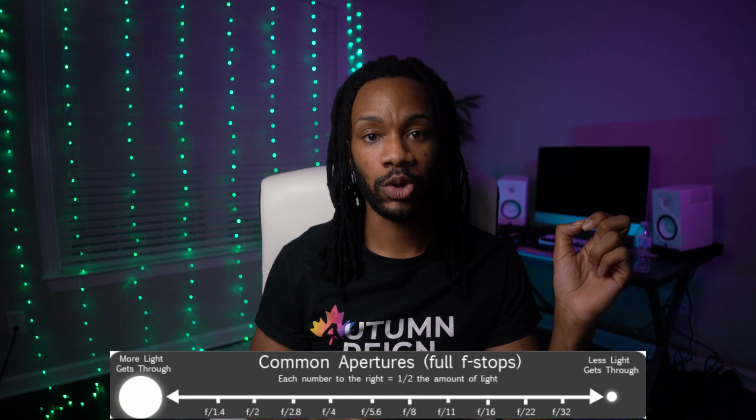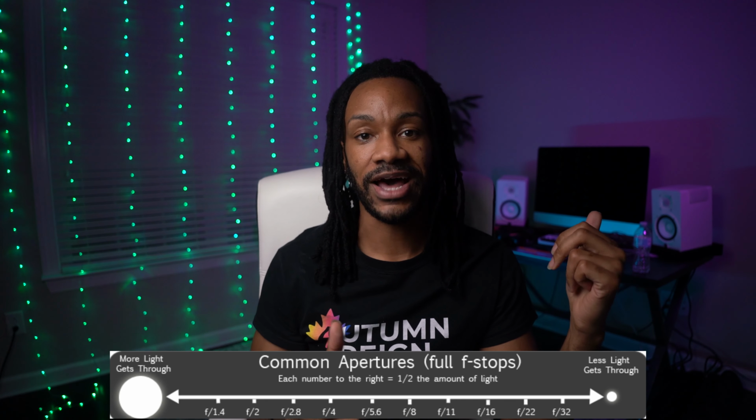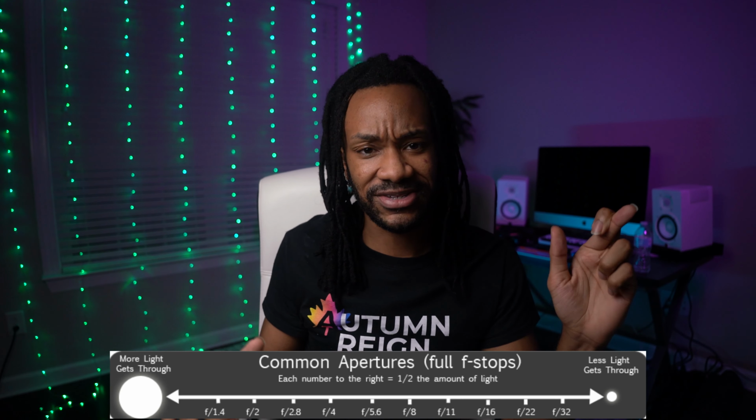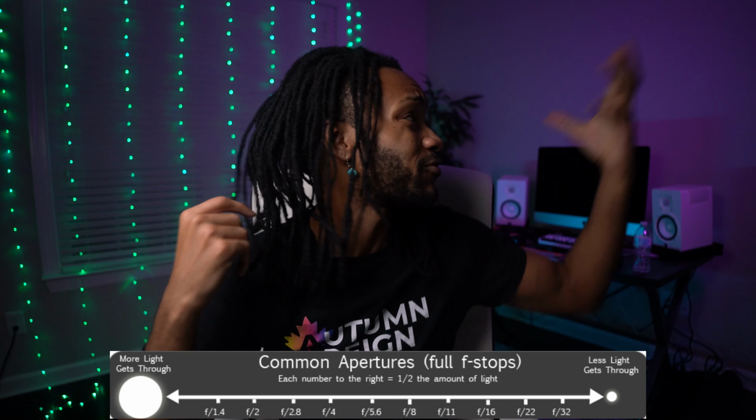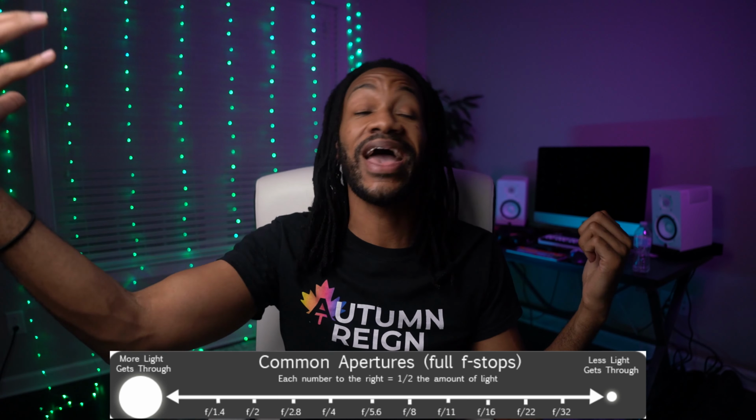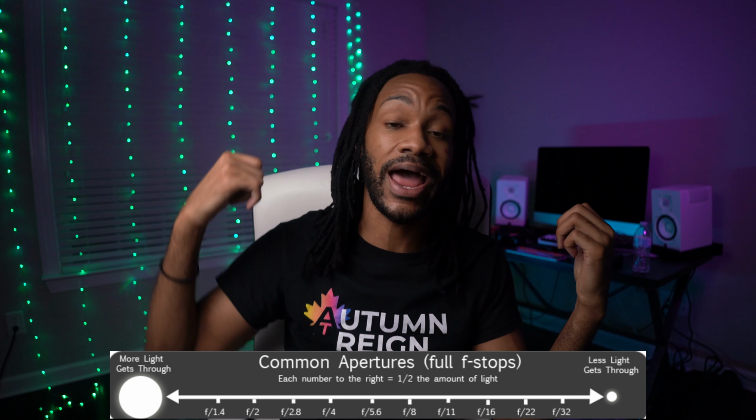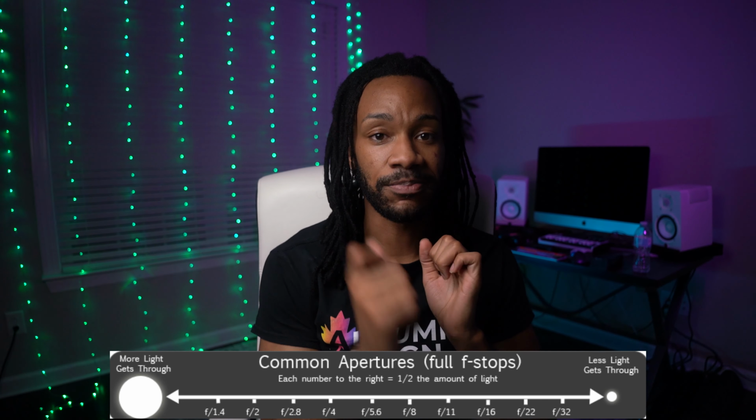F4 isn't considered low light, but you can get away with F4 inside of a room, even F5.6. And obviously when we have these different lighting setups, then yeah, we can really crank the f-stop up because we have available light to cut out. So just keep that in mind.